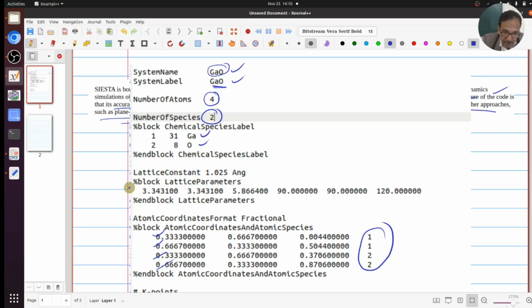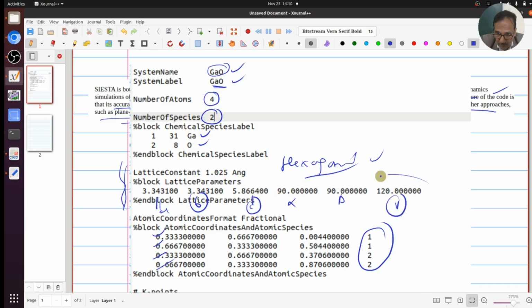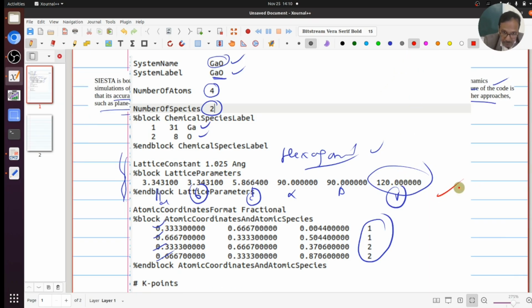And this is the lattice parameters. Since it is a hexagonal structure material, this is the value of A, this is B, and this is C, and then alpha, beta and gamma. Gamma is 120, one can observe here. So this is the basic information related to the structure.